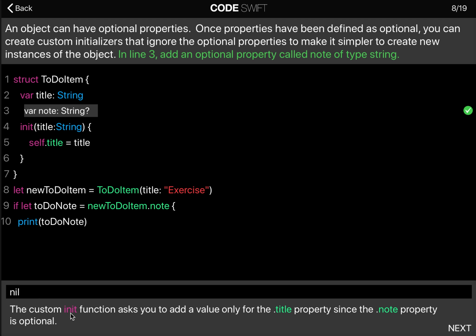But the custom init function basically asks you to add a value only for the title, since the property is optional.